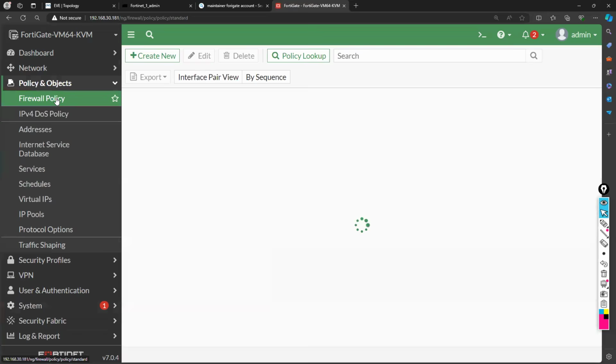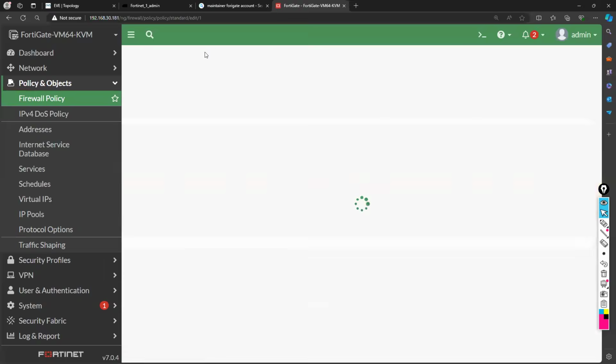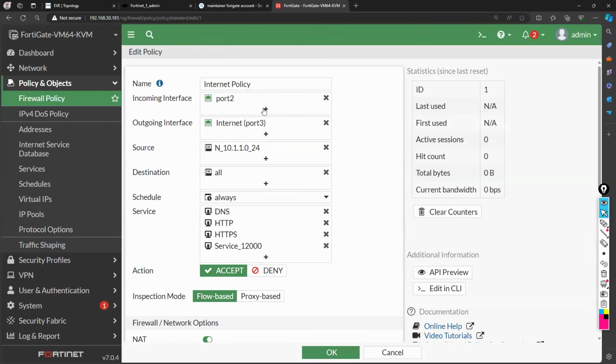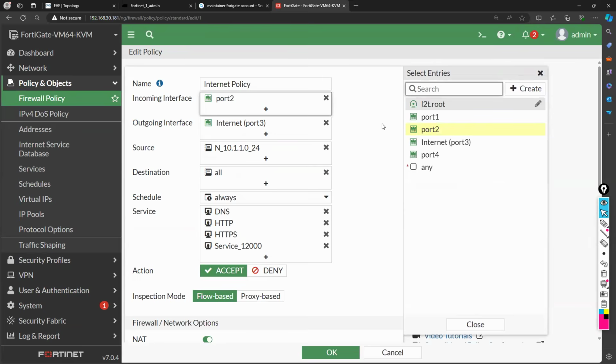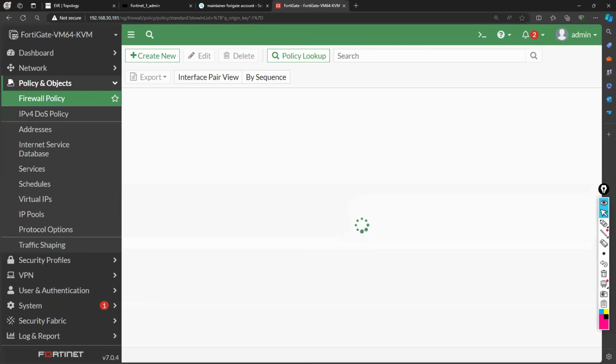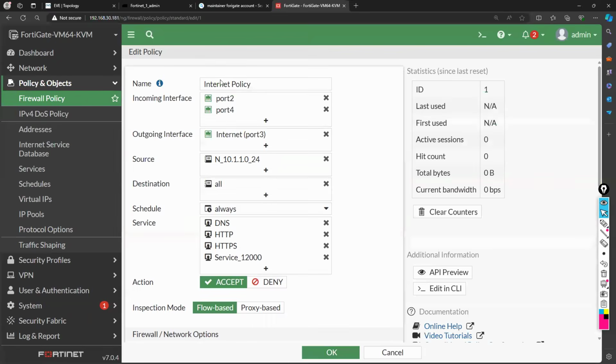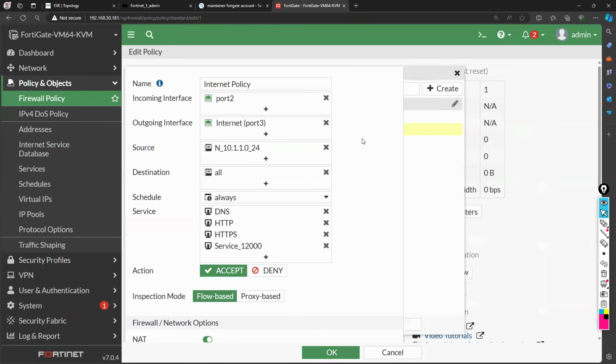Now if I go to the firewall policy, you will be able to see that plus section there. So now you have the option that I can add port 4 as well in the same policy, and I can click OK. This is one way that you can add multiple interfaces, but sometimes you need the same ports available every time.